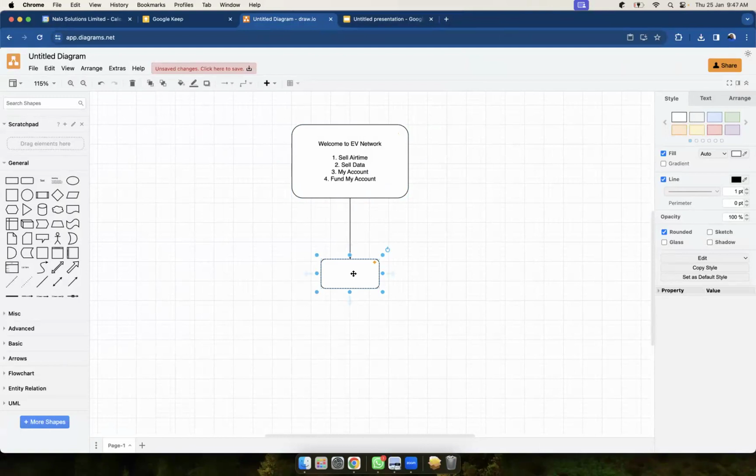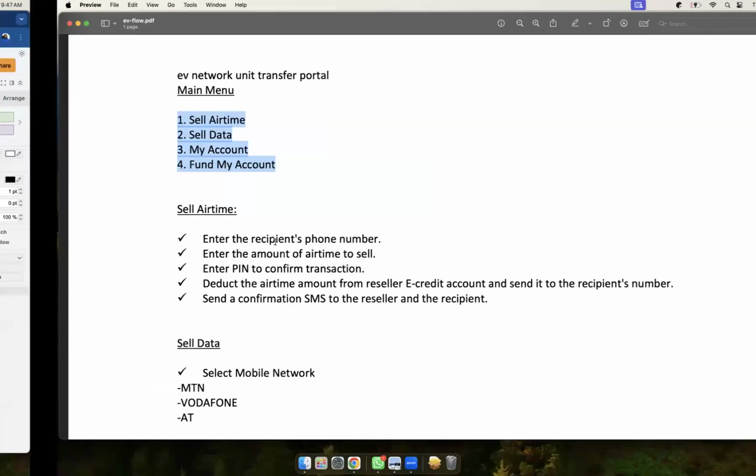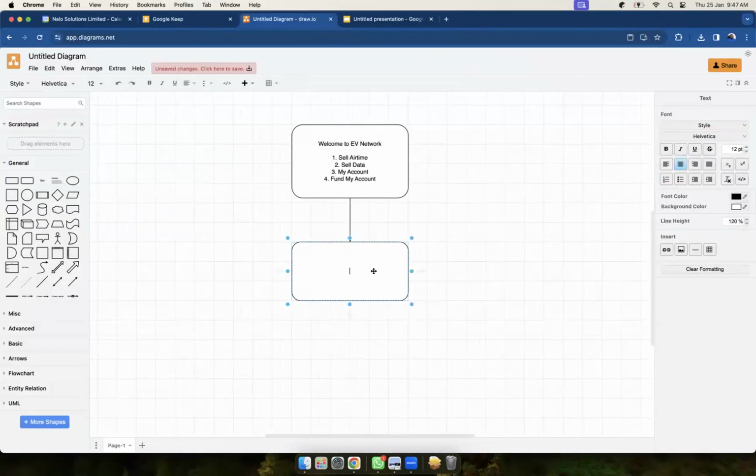Rounded rectangle. So this one is for the user who wants to buy airtime. Okay. So if they want to buy airtime, they actually have a full flow. The first step in that flow is to receive the recipient's phone number. So what will we show to the merchant? We will show, enter the recipient's phone number.